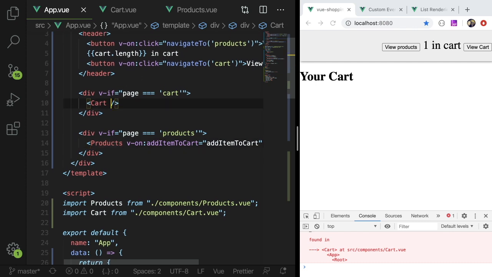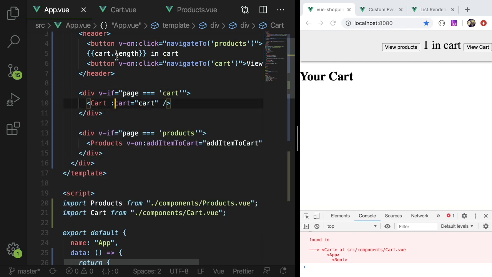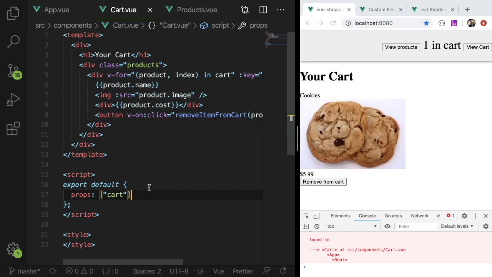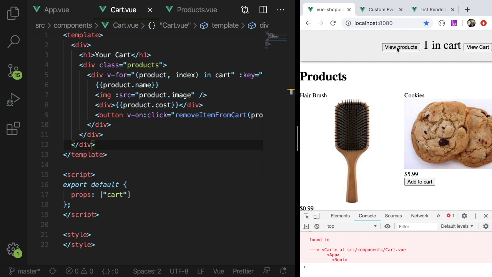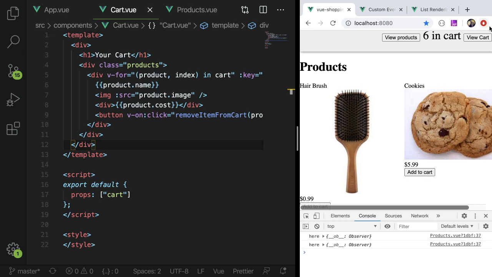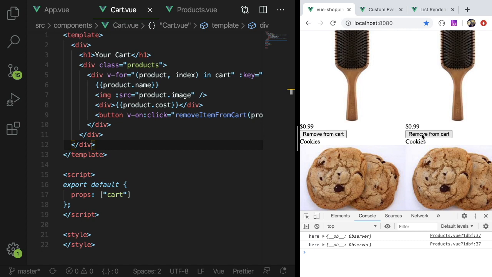So we could pass in that cart prop. So I could say pass in cart. I think I need to bind it though. Okay, so pass in cart, and inside of here, we could define, I think it's like this, props cart. And voila, look at that. Now, whenever you add something to your cart, it's being added to your top level Vue app component and passed down into your cart component. So then you can do stuff like this.